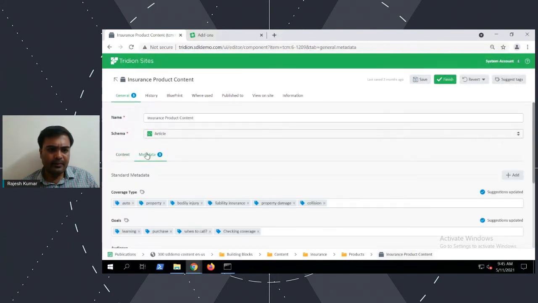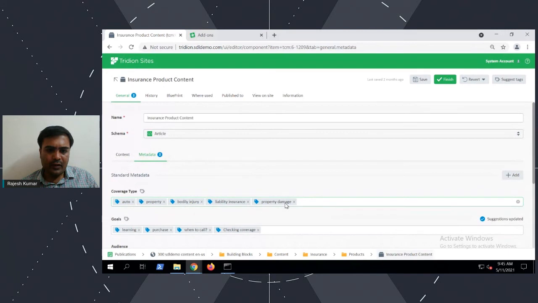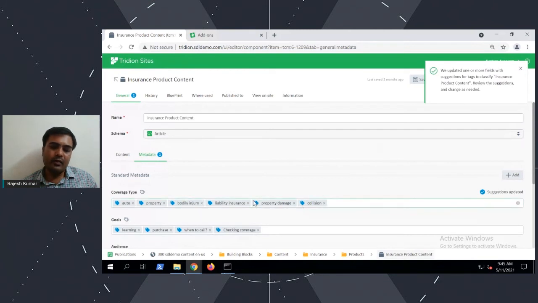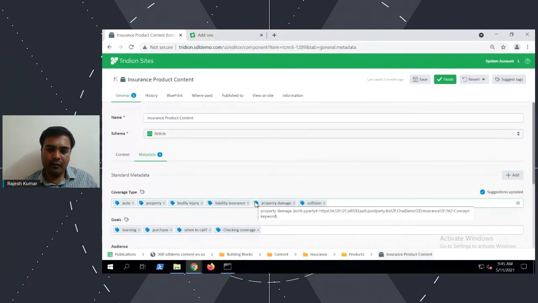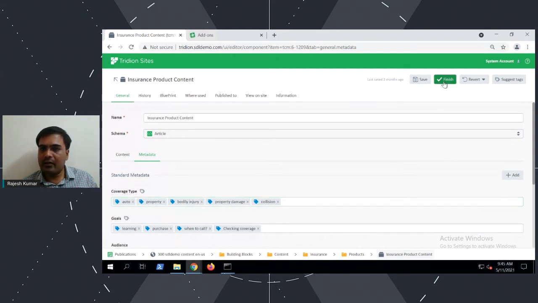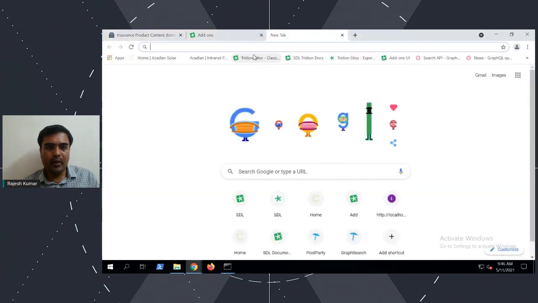If you look at the metadata, you can see so many tags are added now. We can clear all these again and click on suggest tags. When we click on suggest tags, it analyzes all the content and gives some tagging recommendations. So as a user of the content editing software, we have the luxury to select what we require, and we can save and finish the changes. This is the smart tagging capability available with Tridion Sites. The same capability is available with Tridion Docs software also. Let's open and see how it looks.